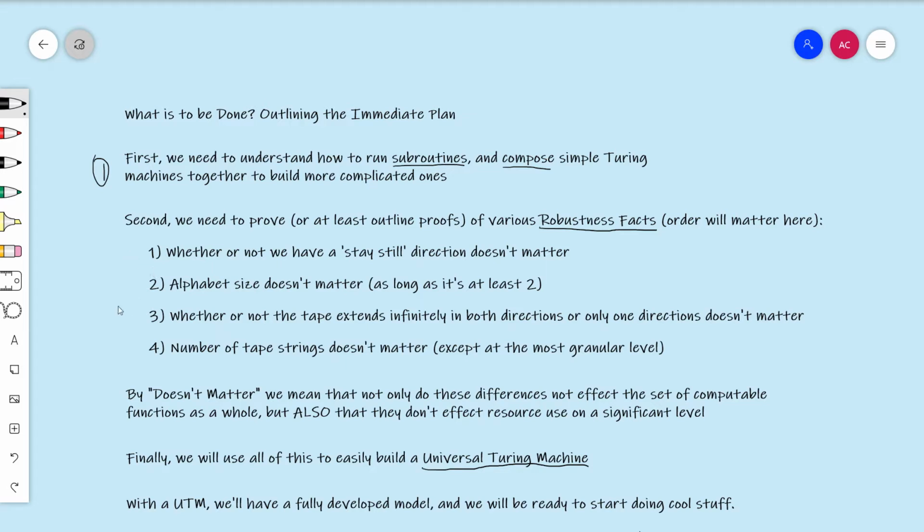That's really the important thing. It's obvious enough, I think, to most people that the number of tapes probably doesn't matter, right? Most people could believe that. The issue is, do we lose a lot of time in going from five tapes to just one? And the answer is no, but that requires a little bit of convincing. So I want to convince you guys of that stuff.